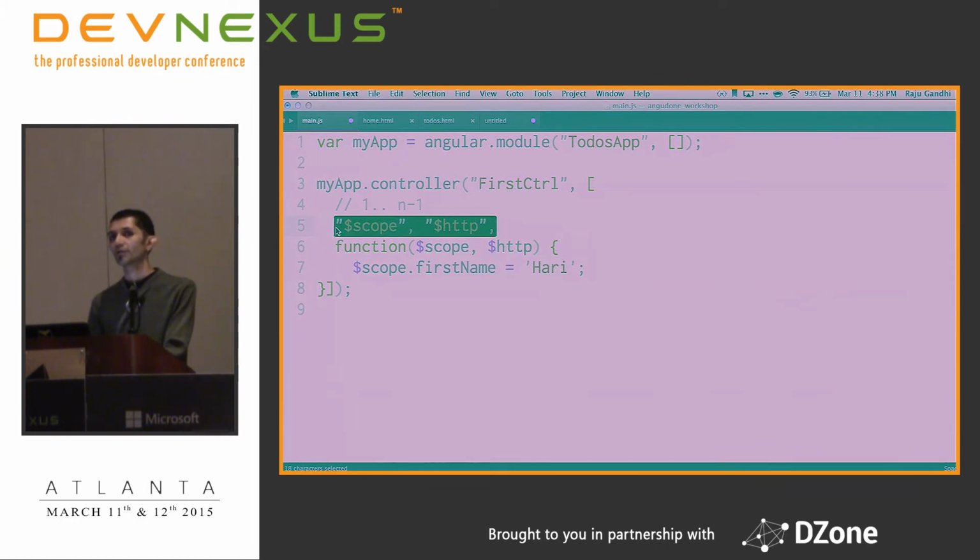Does that make sense to everyone? Now when the uglifier comes along or the minifier comes along, what happens? It might rename this to S, it might rename this to H, right? So now this is S. Does anything change?